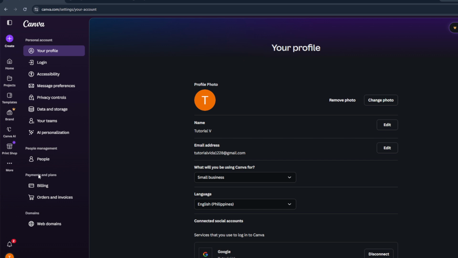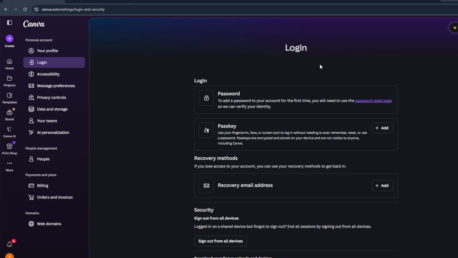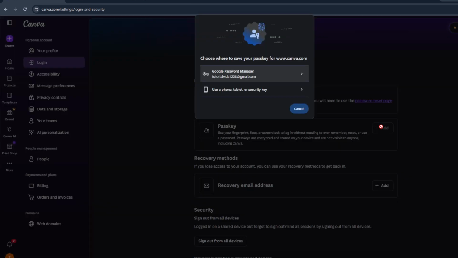On the left side of the settings page, you'll see different categories. Find and click on the one related to login or security, often called login and security, or something similar. This section is where Canva keeps all the tools for managing how you sign in, including passwords, two-factor authentication, and passkeys.